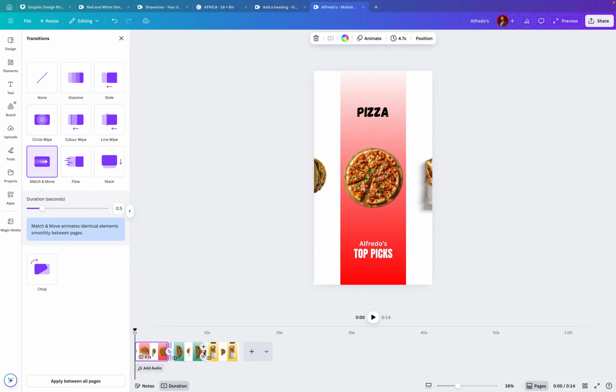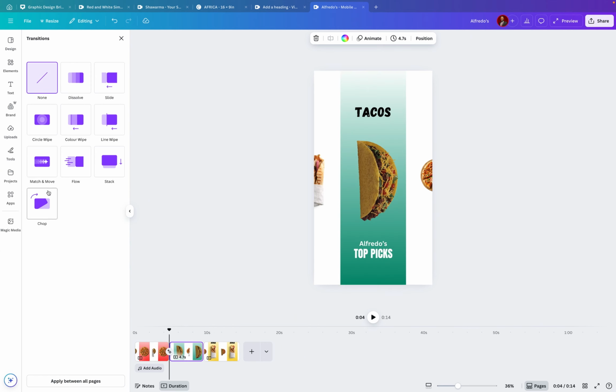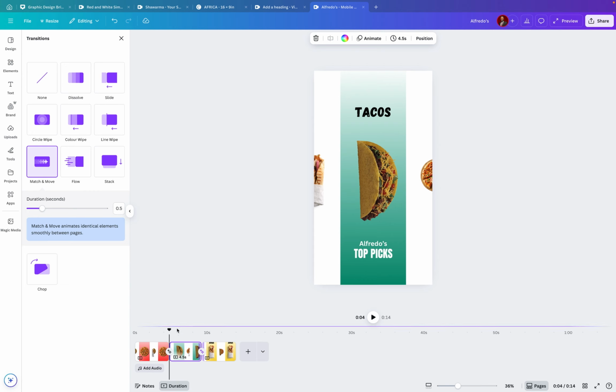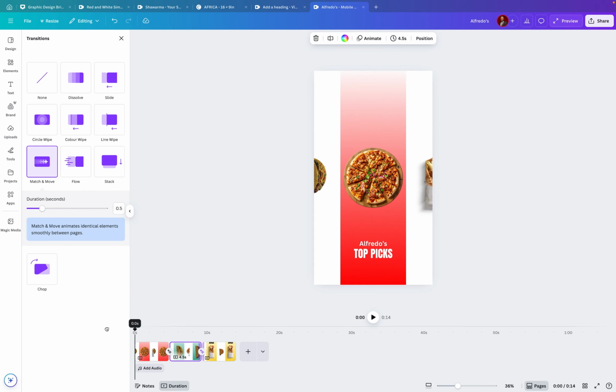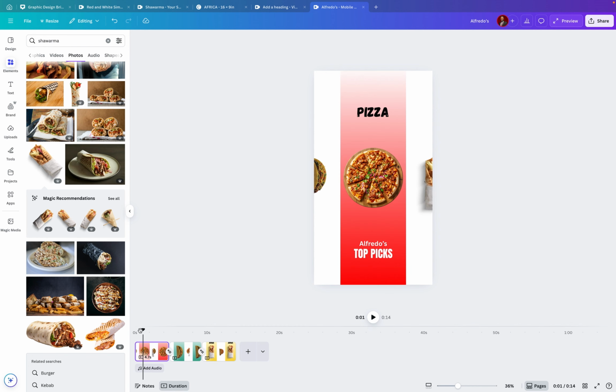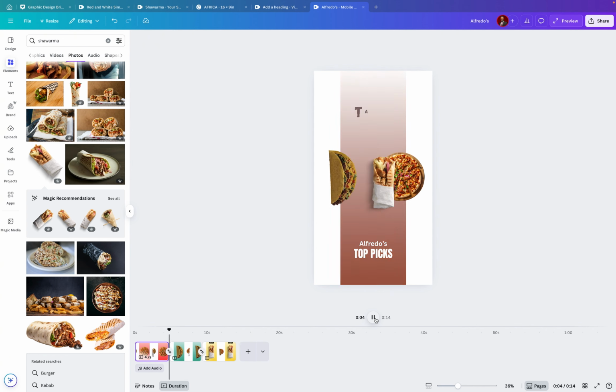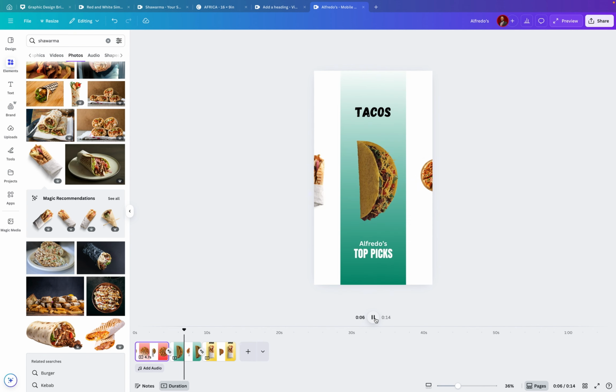And so let's add our transitions, match and move, and also the transition between this and this should be match and move. And once we do that, we can play and see what we have done so far. Okay, great.